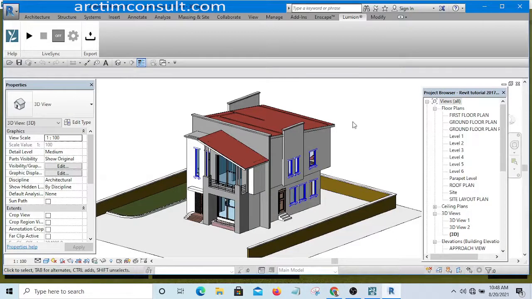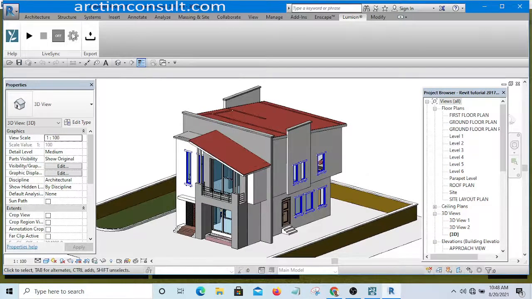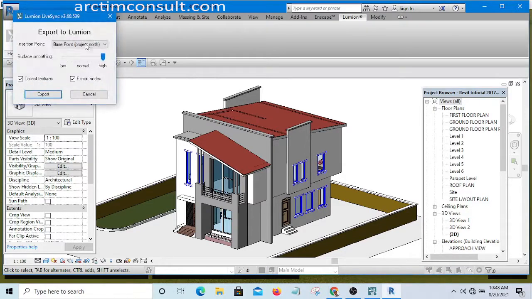So if I go to my Revit, I'm on the 3D view. I can go to the live sync. While selecting my Lumion tab, I go to live sync. Instead of hitting start live sync now, I am going to click on this export as COLLADA file. So I can now export.